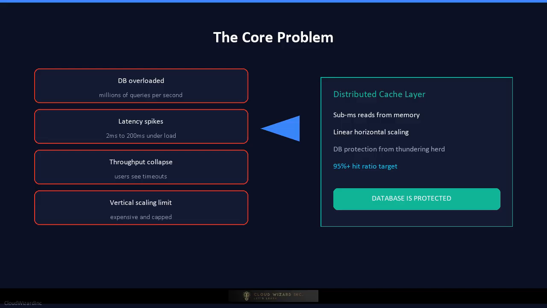Here is the core problem. A large-scale web application serves hundreds of millions of users across the globe. Every page load triggers dozens of back-end calls: user profile lookups, session validation, product catalog queries, recommendation fetches, and feature flag evaluations. If every single one of these hits the primary database, you're looking at tens of millions of queries per second hitting disk-based storage. The database becomes the bottleneck.